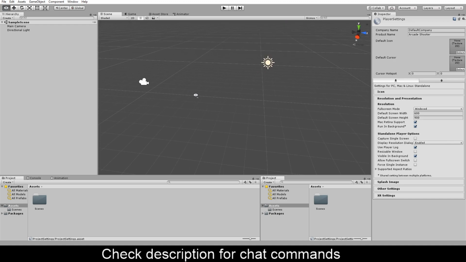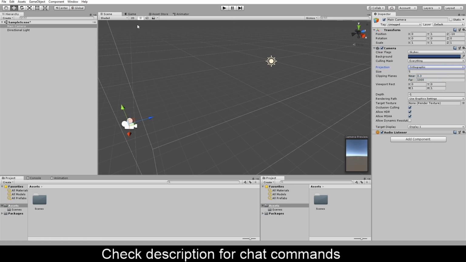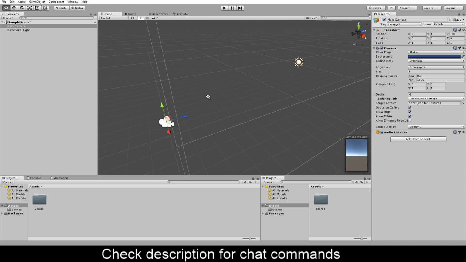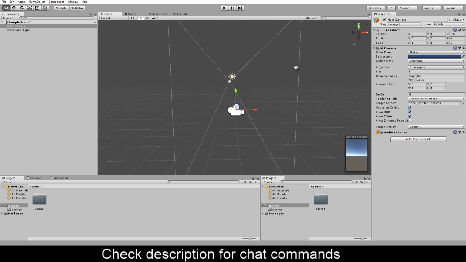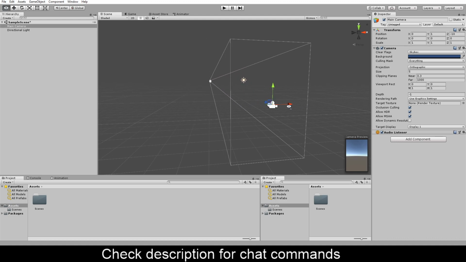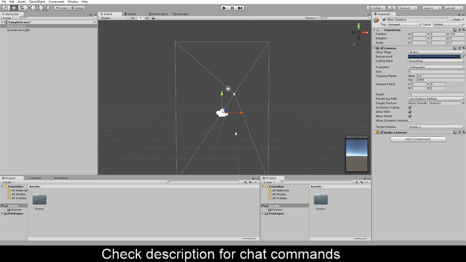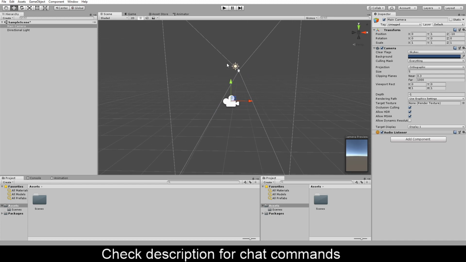Okay, so let's go to scene and click on the camera and change the projection from perspective to orthographic, so it's more like a 2D. As you can see, it's without the perspective. It's just orthographic. And right now, this is the place where the whole game will be, in this big box over here.